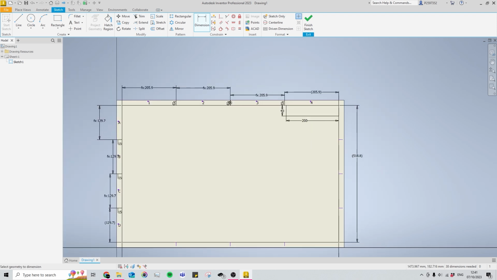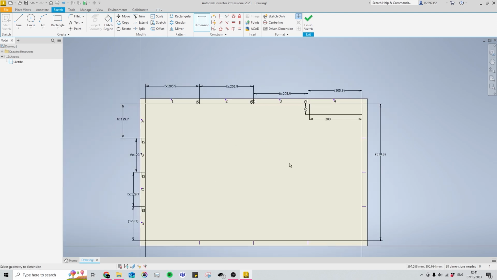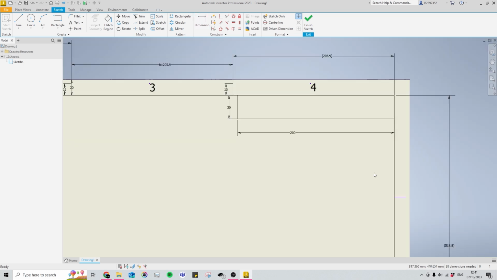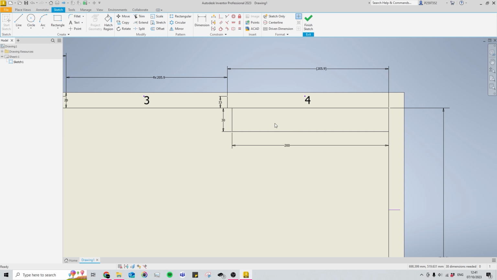Always keep in mind that you need room to have your drawing and annotations in it, so don't make anything too big. So now my revision box is a reasonable size. I'm going to separate the box into 4 different areas once again.